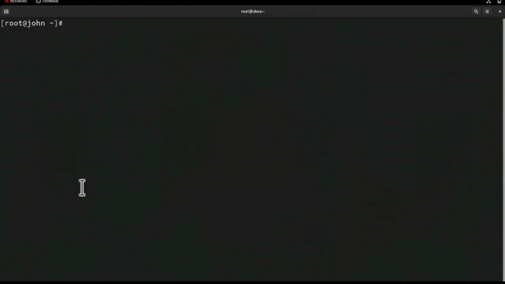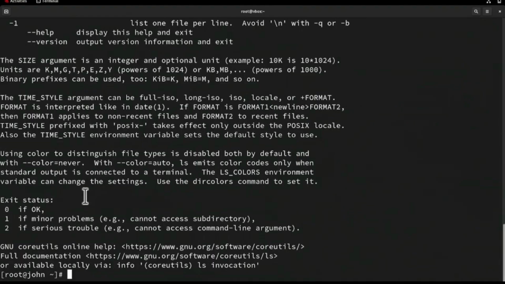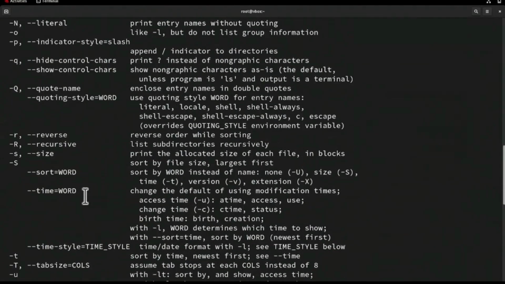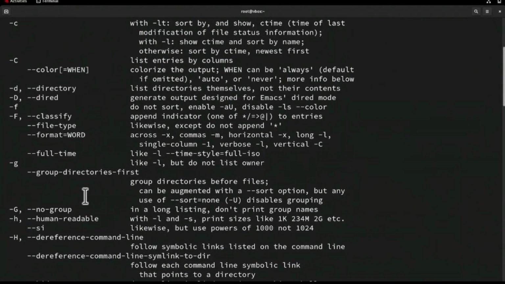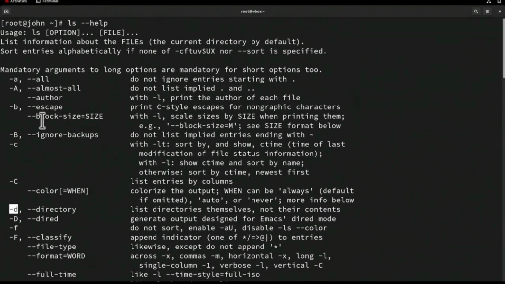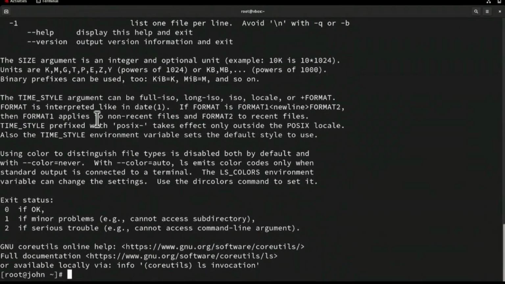Now type the following command in the terminal: ls --help, and press enter. This command displays a list of all available options and flags that can be used with the ls command. You'll see options like -d, which lists directories themselves, not their contents, -b, which forces printing of non-printable characters in octal, and many more useful flags. To scroll through the help output, press the spacebar on your keyboard. Once you've reviewed the options, clear the terminal by typing clear and press enter.